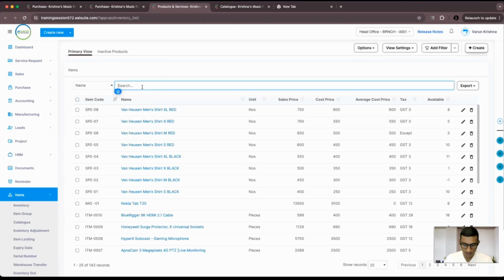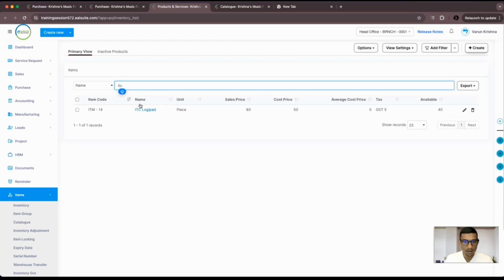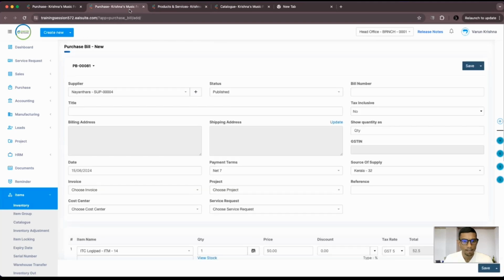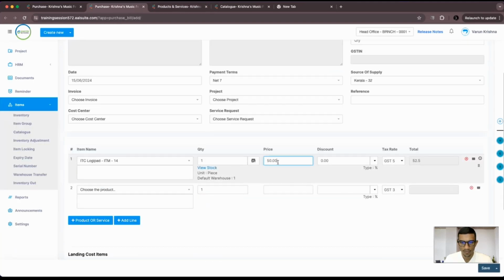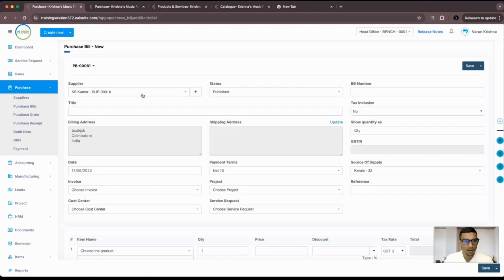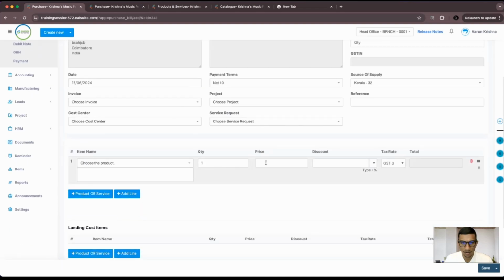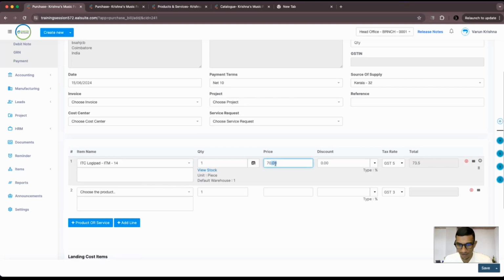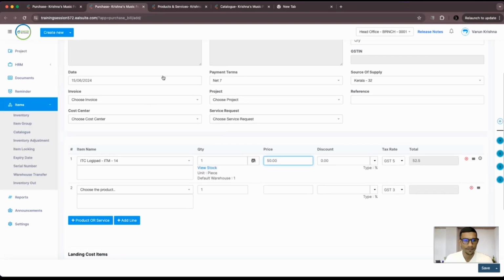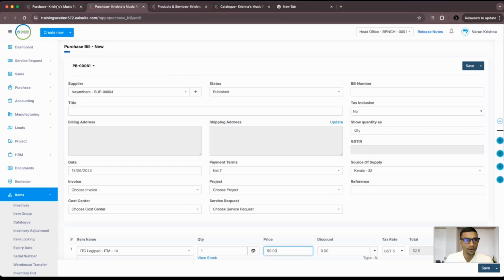Let me go to items, ITC logic pad. The cost price is 50. The sales price is 80. Yes. 50 itself. Now, if I'm buying from KS Kumar, it will be shown as 70. So yeah, I need to go back. I just made a small mistake while providing the rates.